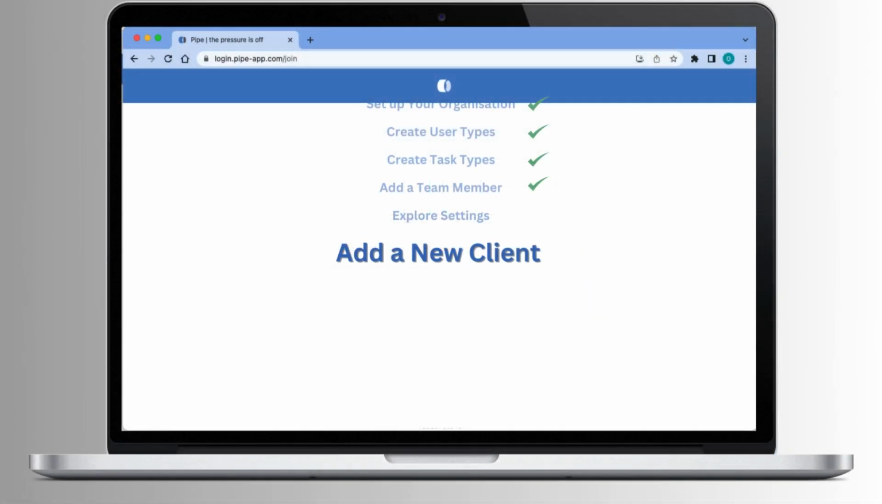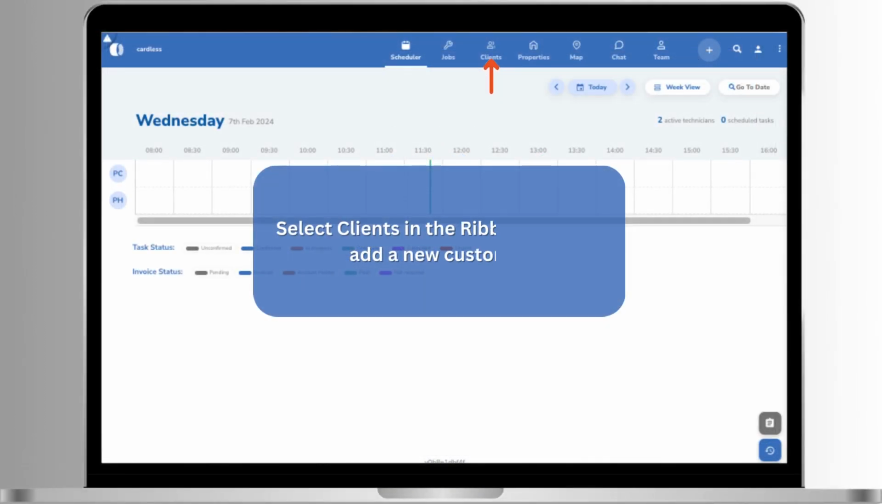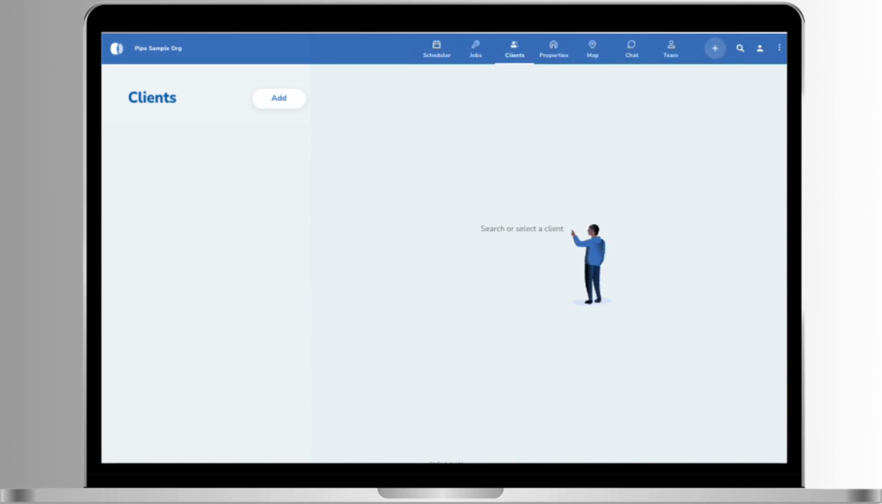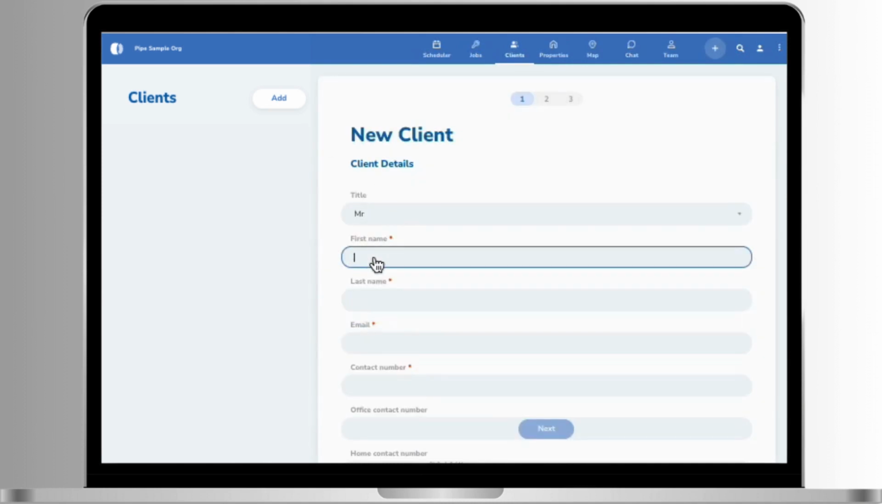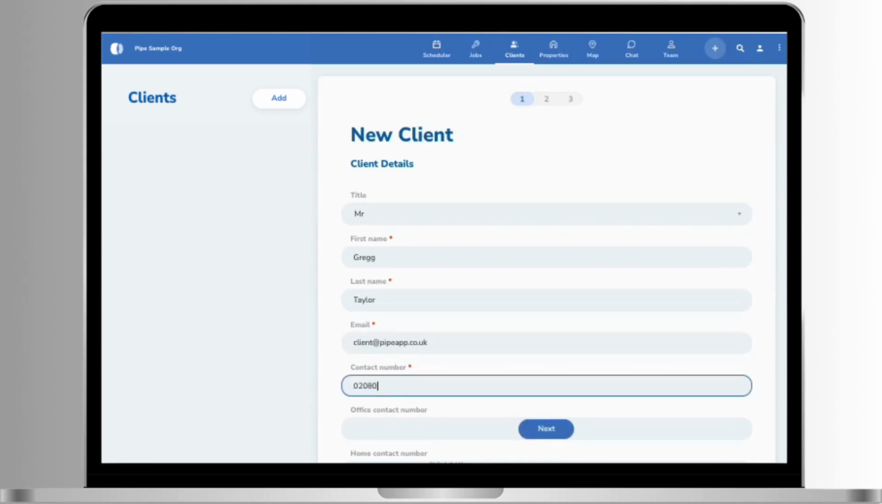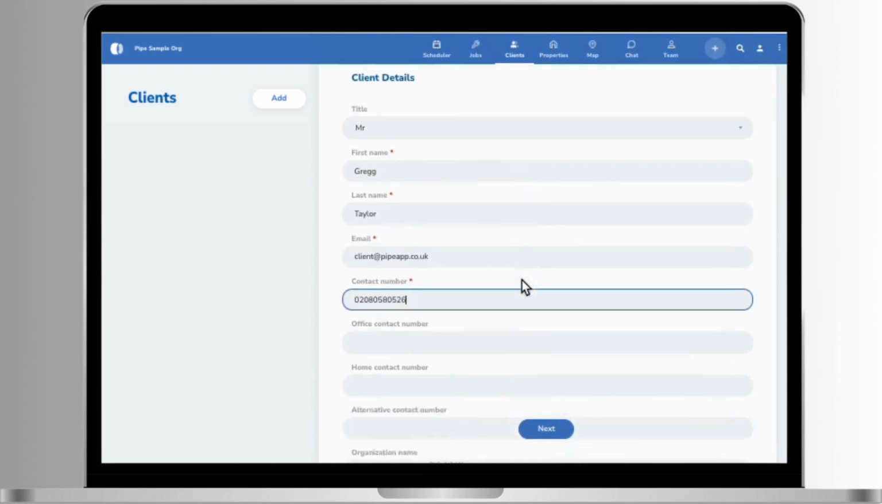Let's add a customer first. Select Clients in the ribbon menu to add a new customer. Add the customer details. Please note that you can return to edit the details at a later time. All the information will be visible to your team members. You are able to add client-specific notes if required.